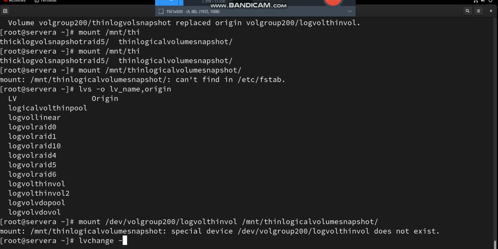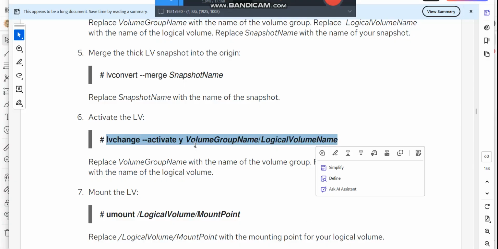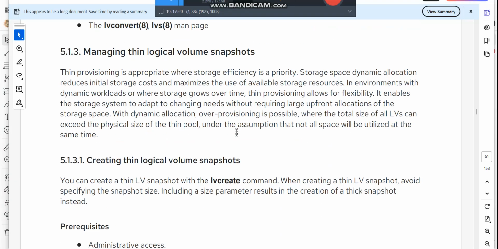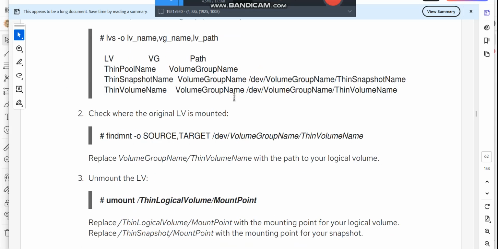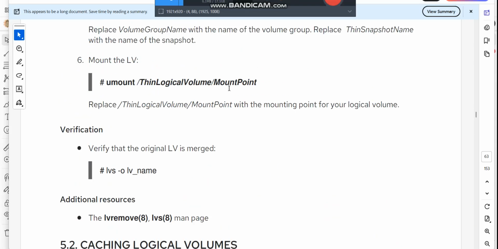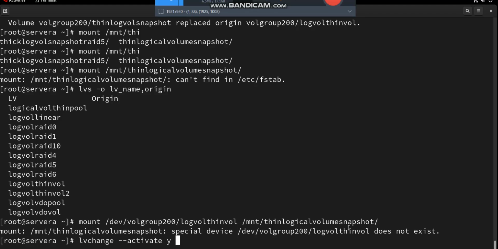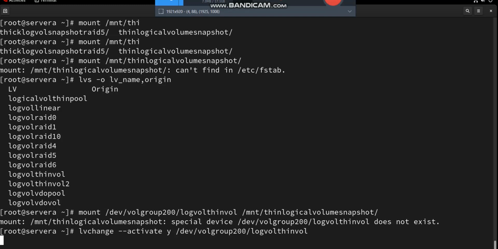lvchange -ay, activate y, and then volume group name slash logical volume name. What is the volume group name? Slash dev slash vg200 slash logvol thinvol. Now it is activated. Now I can try to mount it.